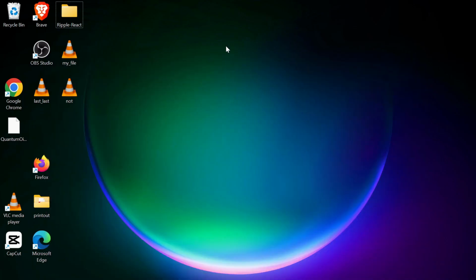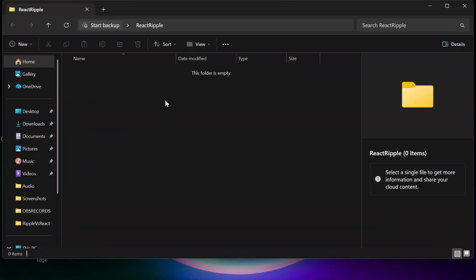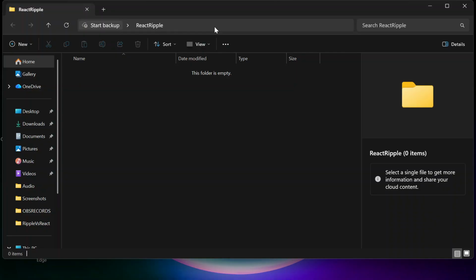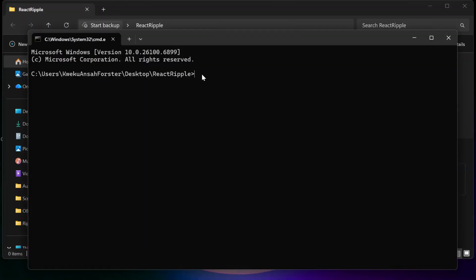Hey stars, now let's get our hands dirty. We're going to create two projects, one for React and the other for Ripple, so we can truly see what sets them apart. First, I'll head over to my desktop and create a brand new folder called Ripple React. Then open it right inside the command prompt. Easy way to do that: just type cmd in the folder's path bar, hit enter, and boom, we're in the terminal.